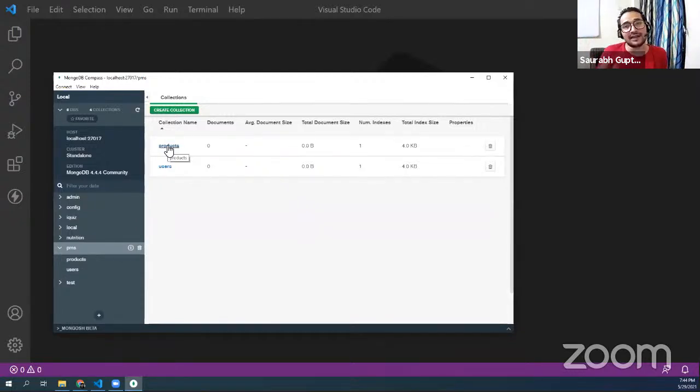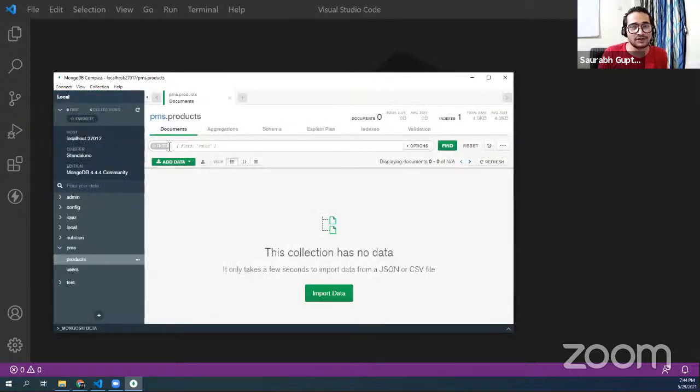So now if I want to start creating products, I'll simply go in my products collection. I'll click on it. And now see, now I'm inside my products collection. Now here I can start creating documents.